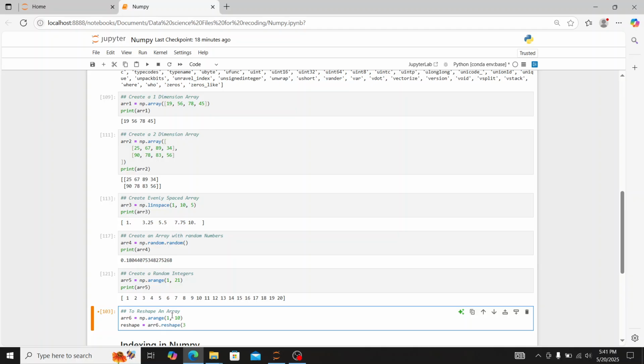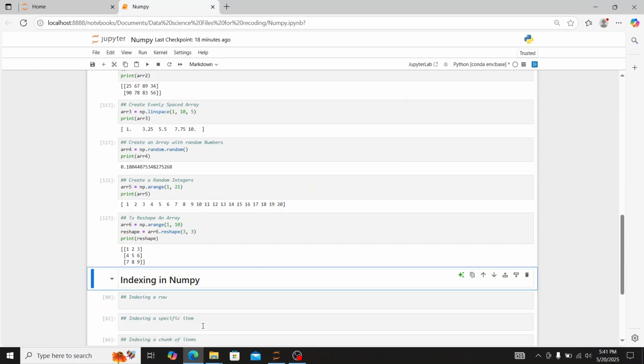So the first one is going to be the rows. Please take note of that, and the other number is going to be the columns. The rows, the columns. If I print the reshape, you can see it's giving us an output, but this is a 2-dimension array, and we have 3 rows, 3 columns present.